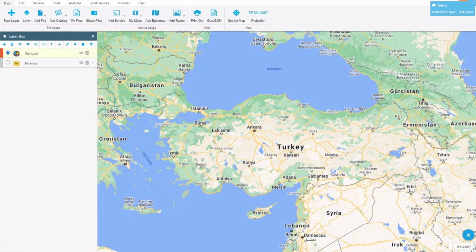In this tutorial video, you will learn how to draw custom geometric shapes on the map. We need to have a vector layer to draw. If not, it can be created by clicking the Create New Layer button from the Data menu.